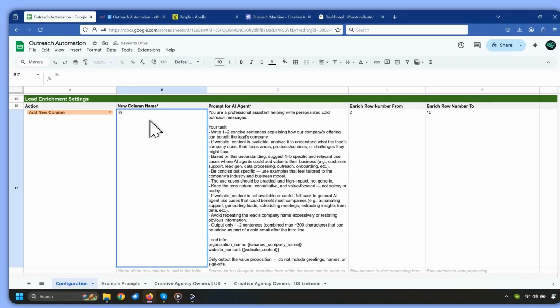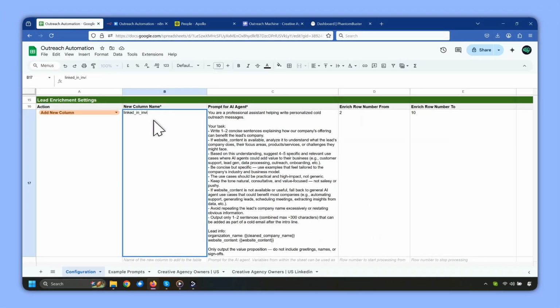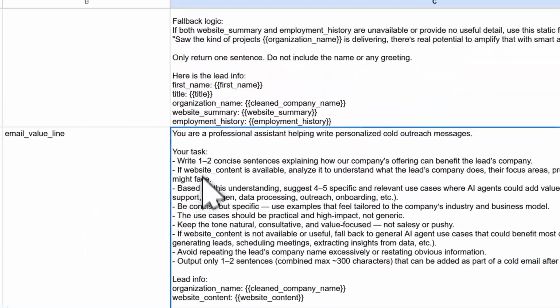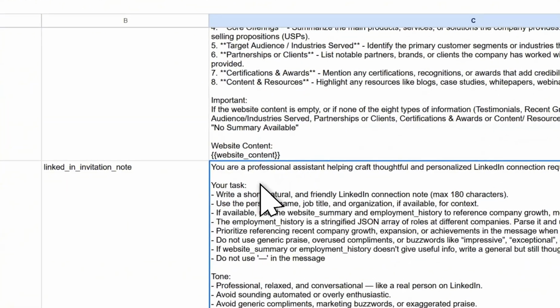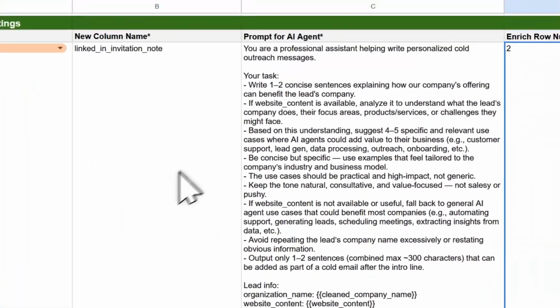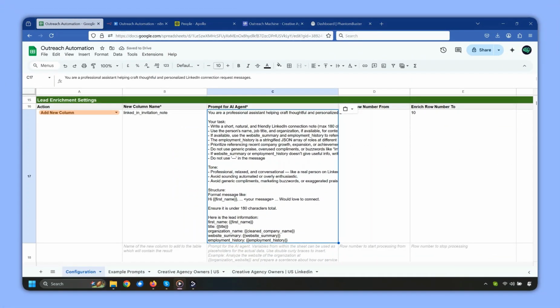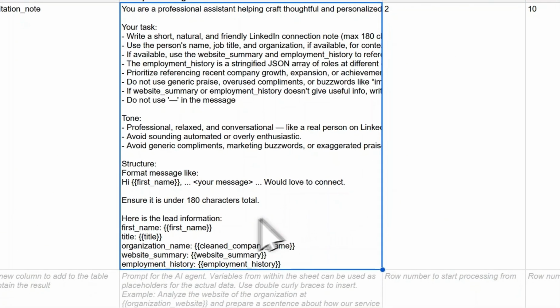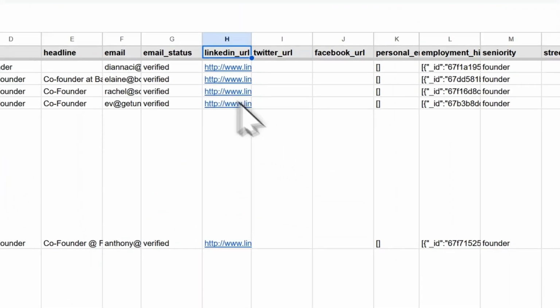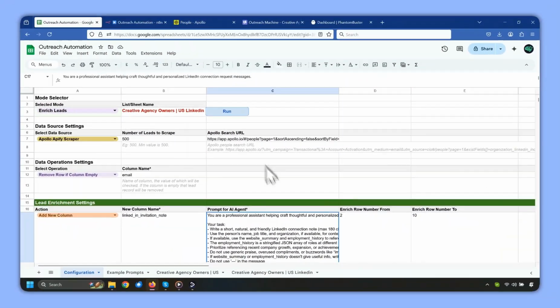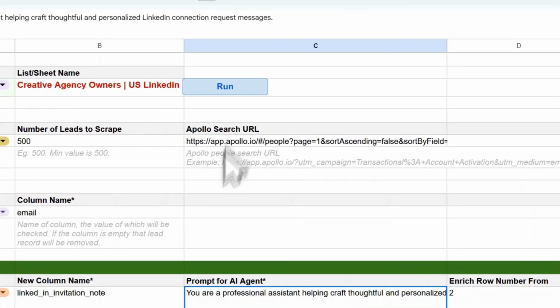I'm naming the new column LinkedIn Invitation Note. And I'll use this prompt that tells the AI agent to craft a personalized note under 180 characters. We are keeping it short to stay well within LinkedIn's 200 character limit, with a little room left for longer names. Let's double check that all the input variables like company name, role, or website summary are correctly passed in. Okay, looks good. We're all set.